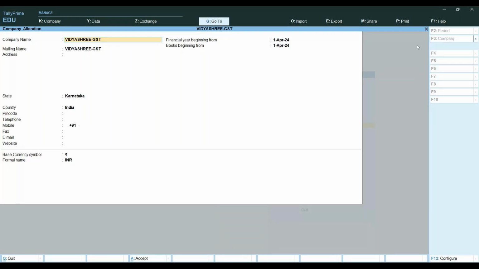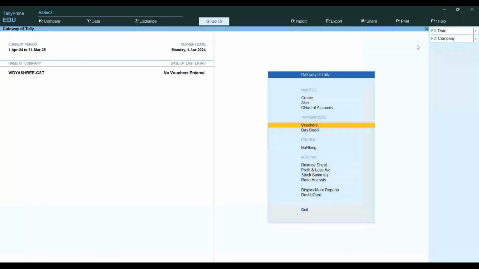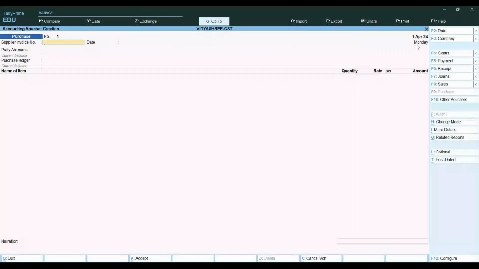Should also Karnataka is there first. Is right. Let's see. Escape. Enter. Control A. Escape. March 1st, 24th. Current date. Escape. Wait.